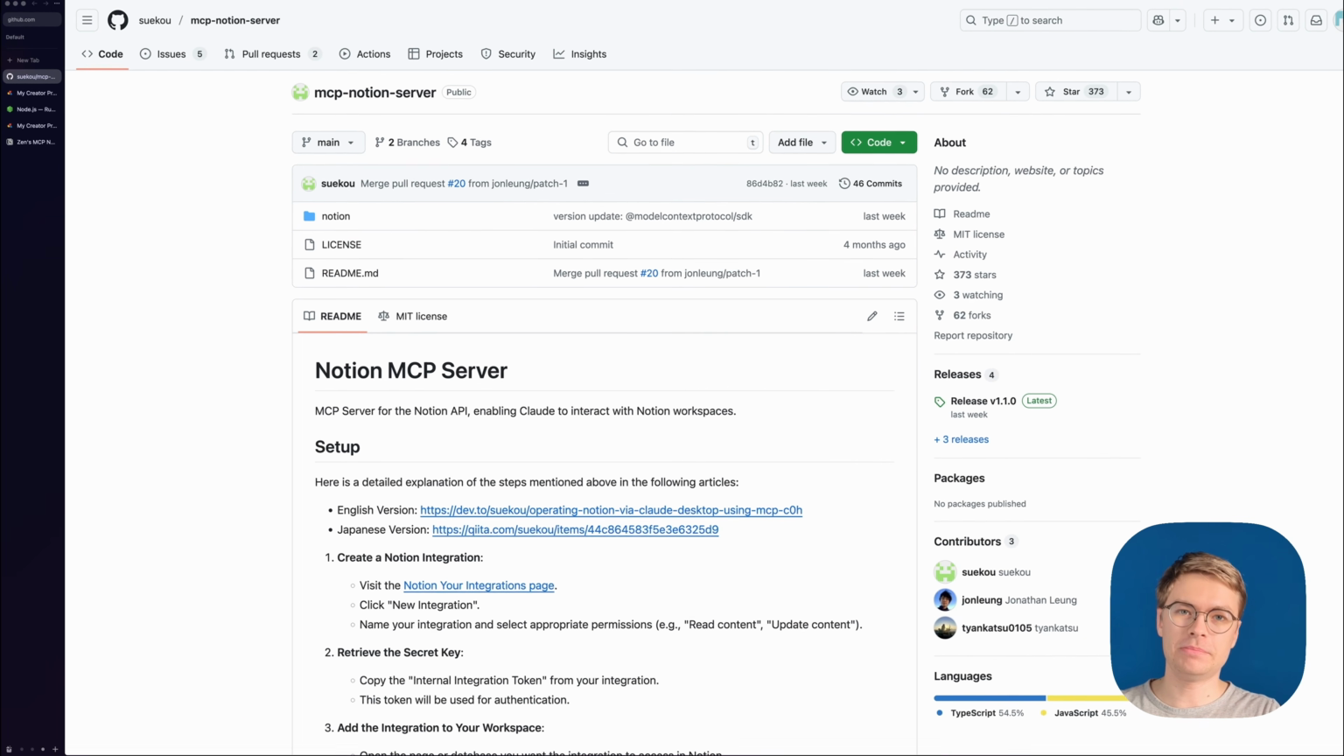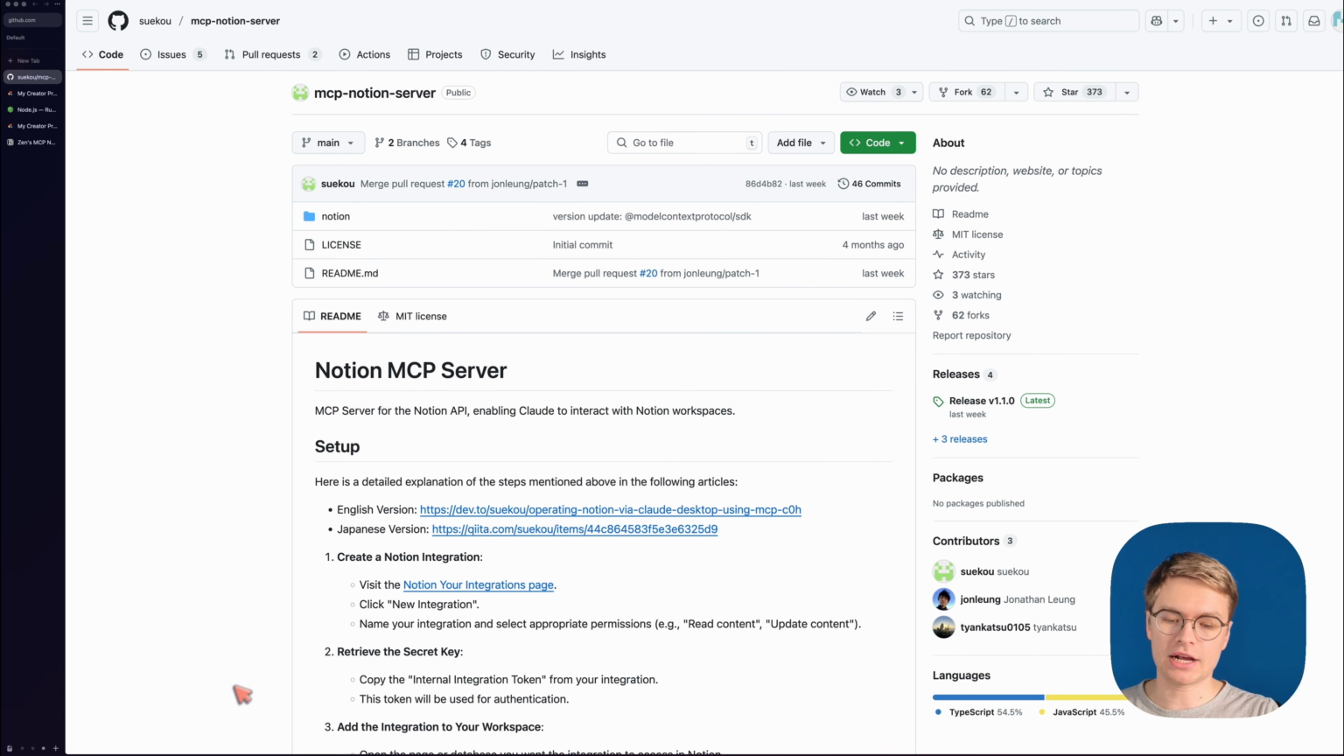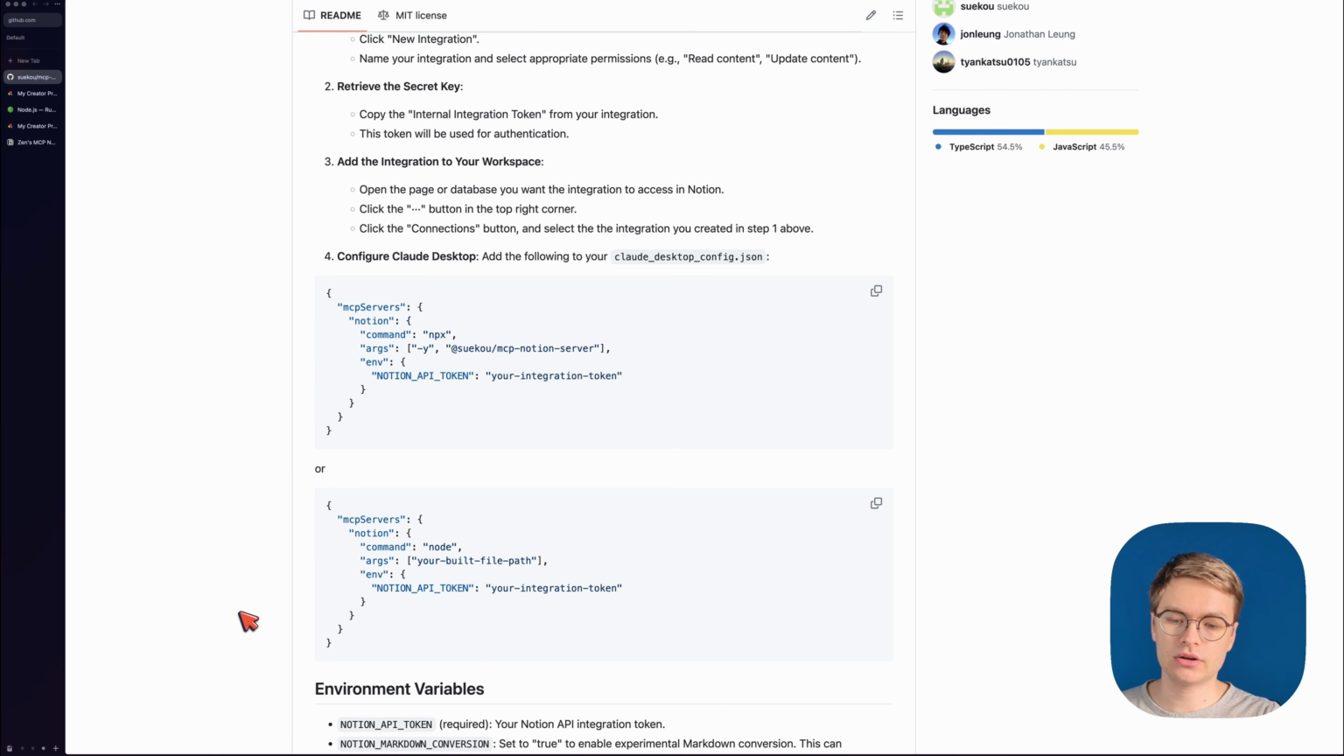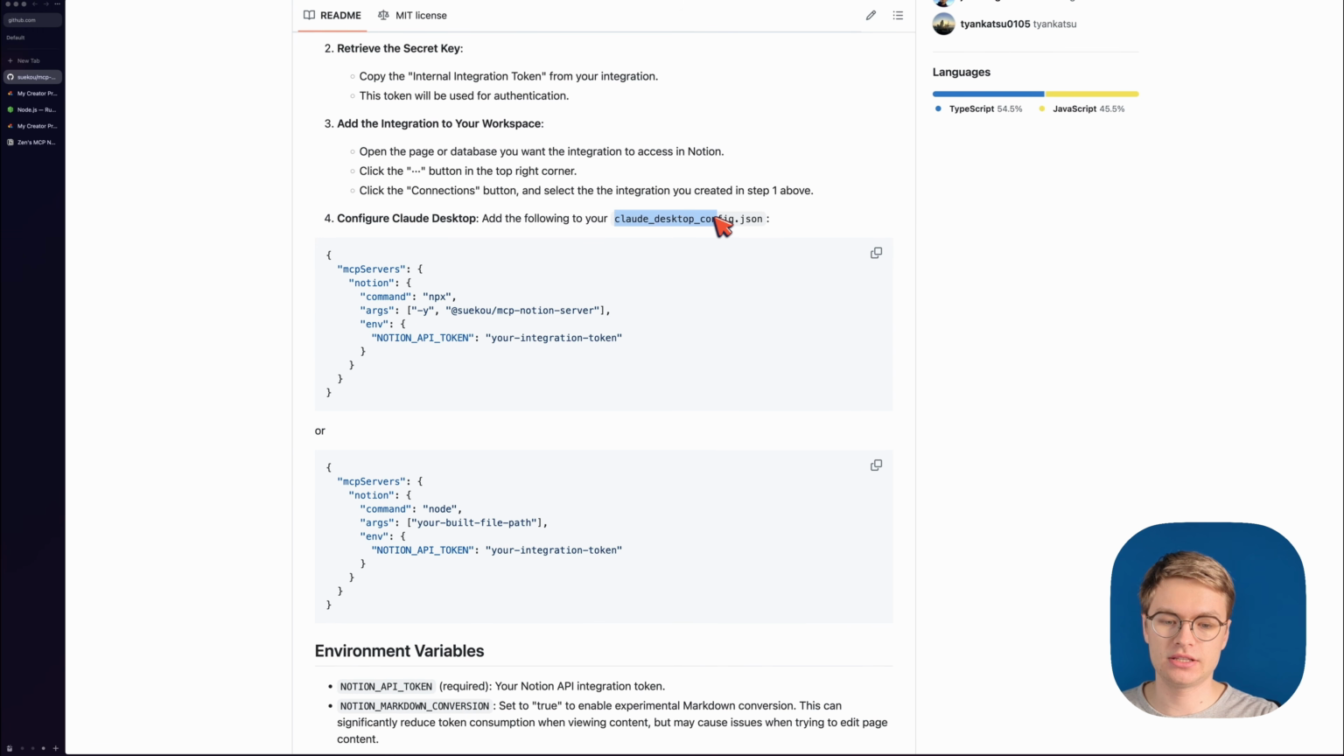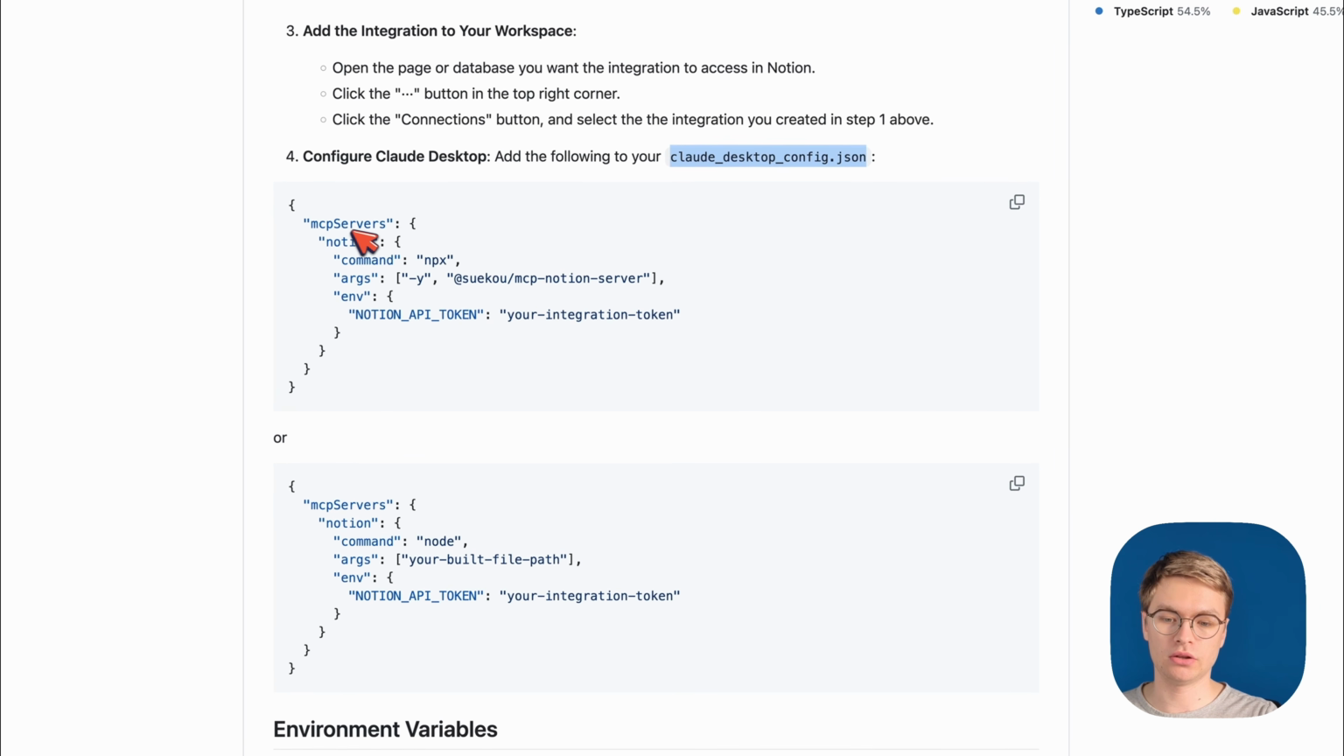So back on the GitHub page of this MCP server, we actually have to configure Claude Desktop and change the configuration file to include this MCP server. And you can see here that this npx command will be run. And this is, of course, the command that will be used to run the Node.js application MCP Notion server. So you don't have to actually download this code at all. It will just pull the code for you and automatically run it whenever Claude starts.